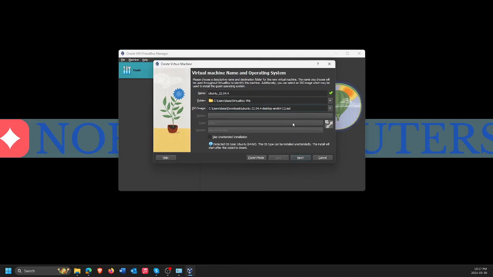So the next thing you want to do is click on skip unattended installation. In this way it will give us the option to choose hard drive settings and so on. So then you click next.